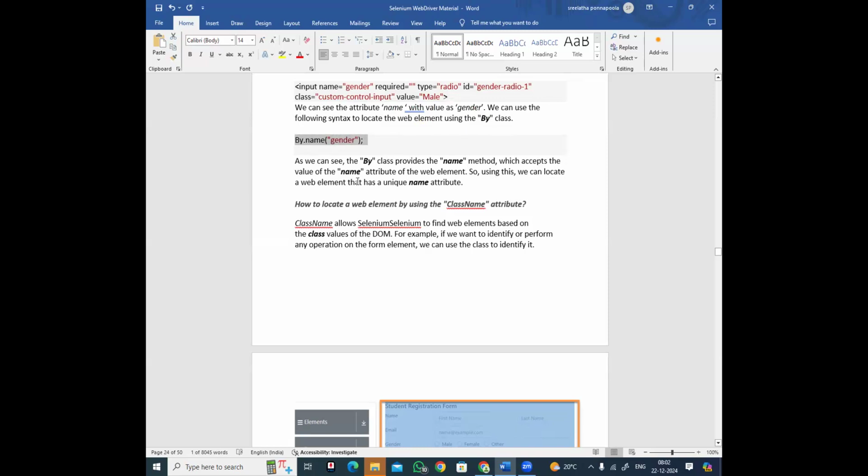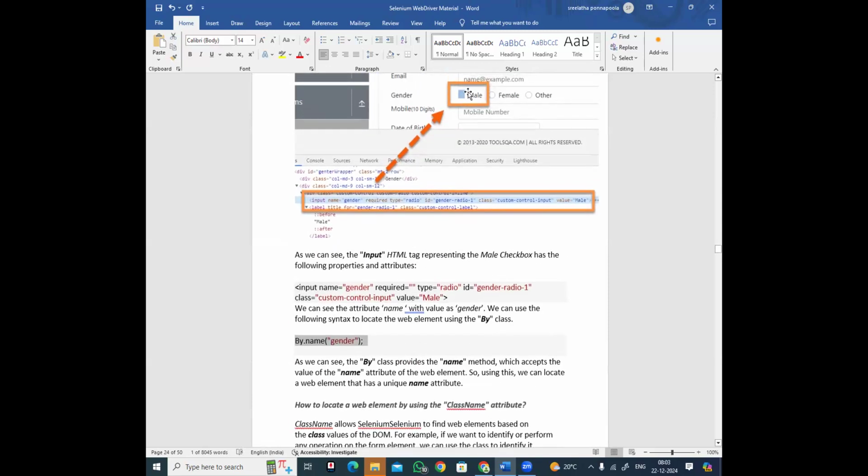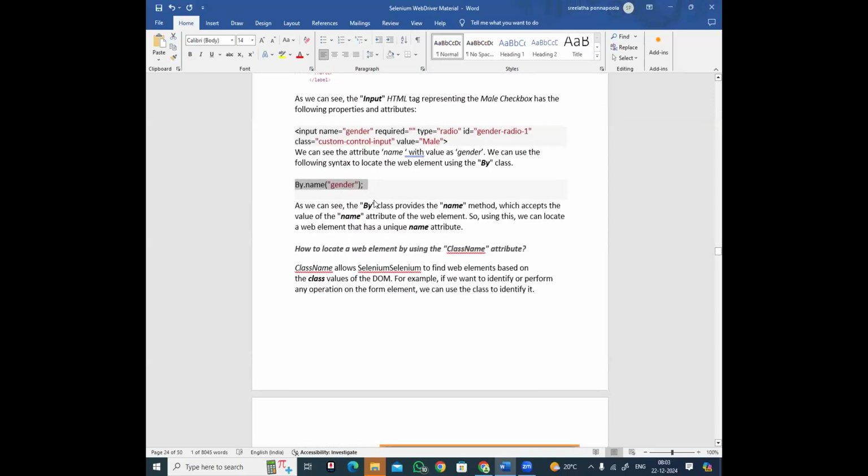It accepts the value of the name attribute of the web element. Using this, we can locate a web element that has a unique name attribute. If you see here, this has a unique name, gender. That's why it is highlighting that specific gender male web element, because it has the unique value only. So always we need to pass the unique value for the name to identify the web element.